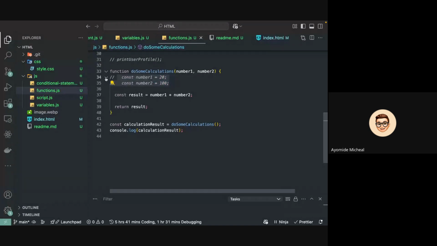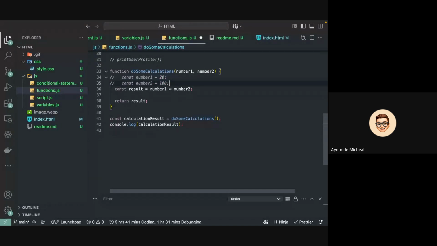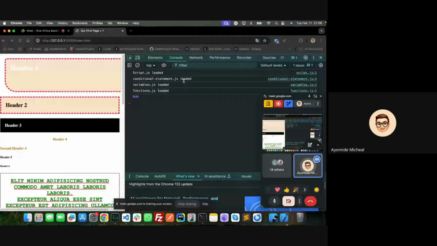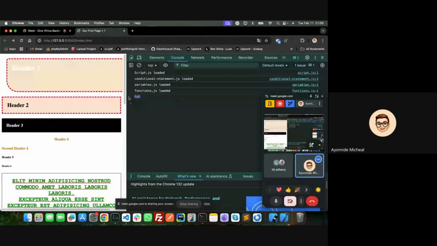Let me just comment it out. Whenever I comment something out, it means that thing is not part of my code. It is not running. It is just there for whoever is reading the code to see that this was here, but it is not running. So let me comment this out, and it is receiving number 1 and number 2. Let me reload this. I should have an error. It is giving me none. Why? Because I didn't add the value I wanted to calculate.